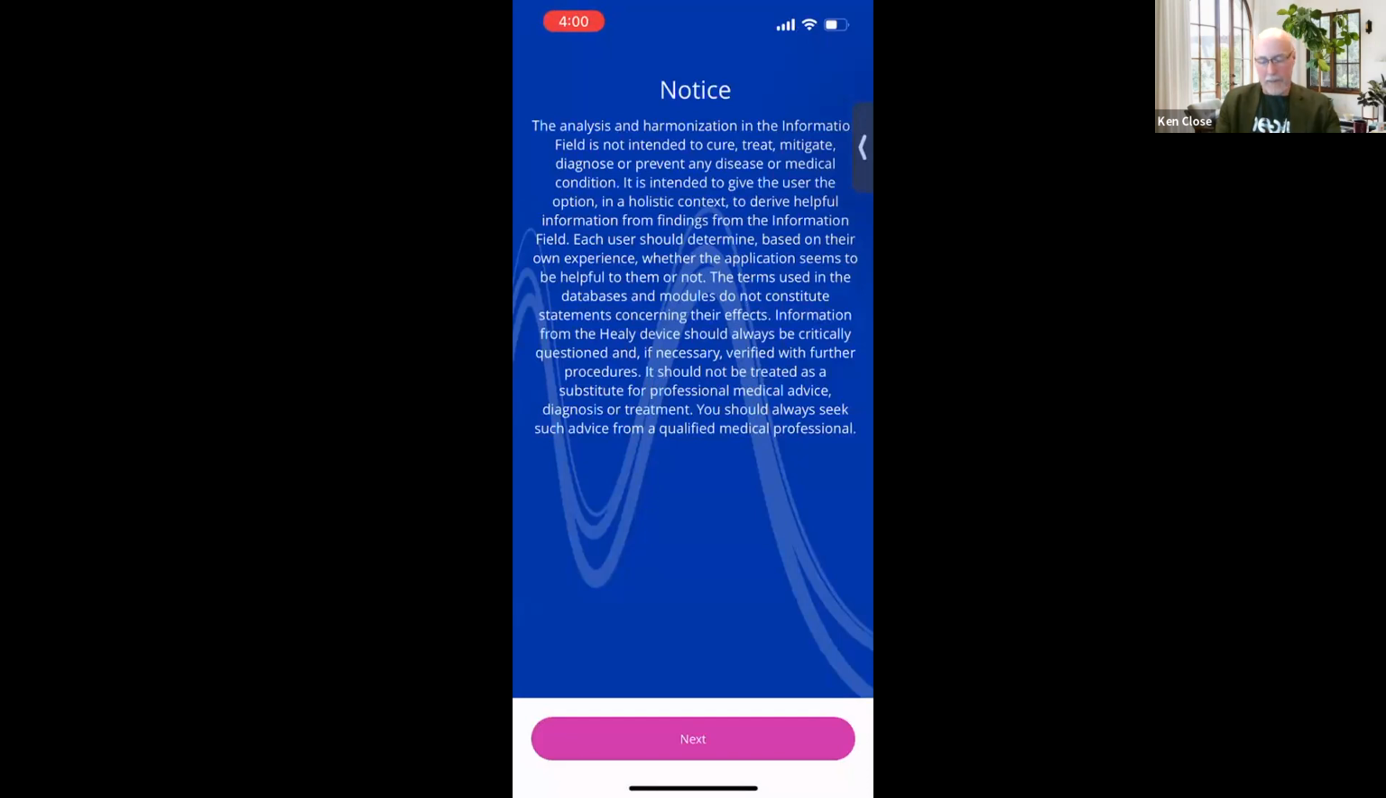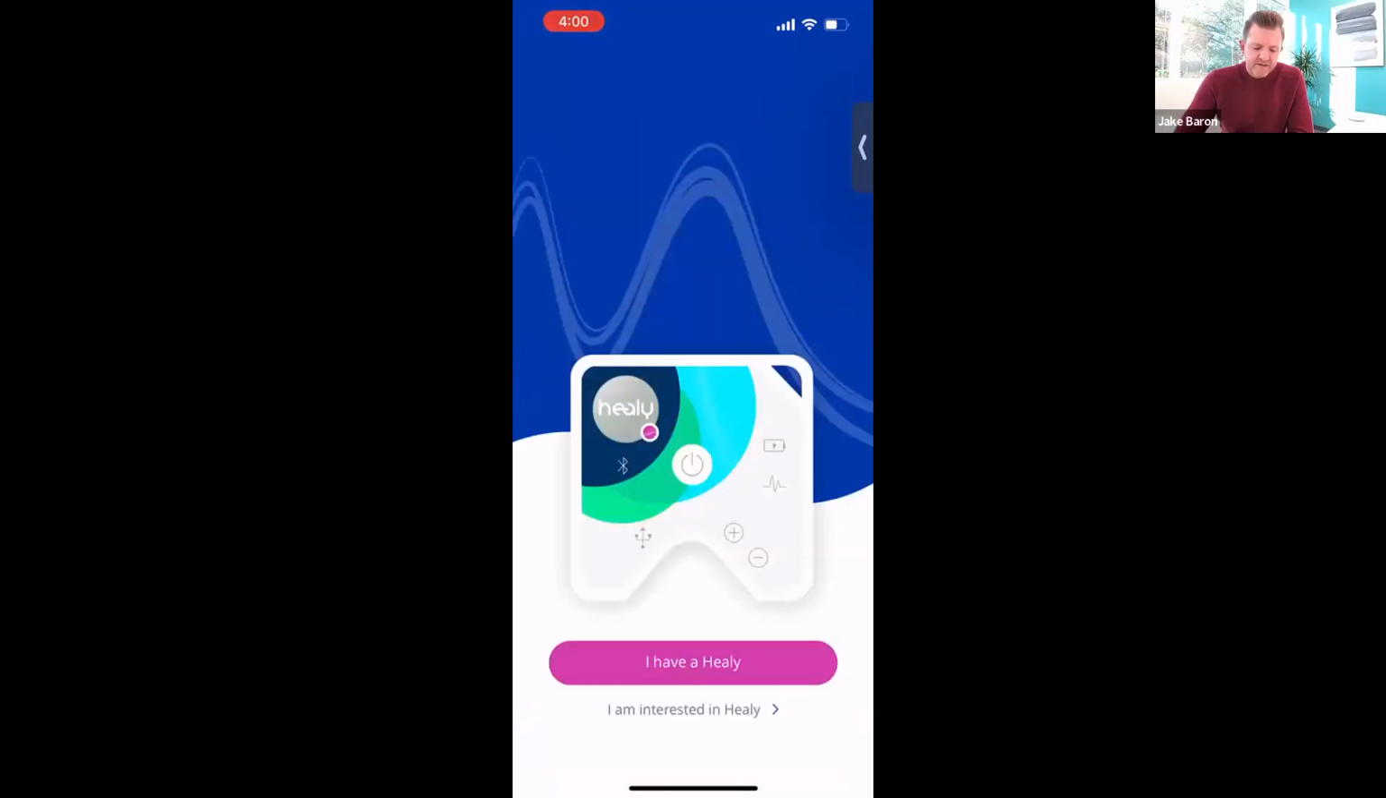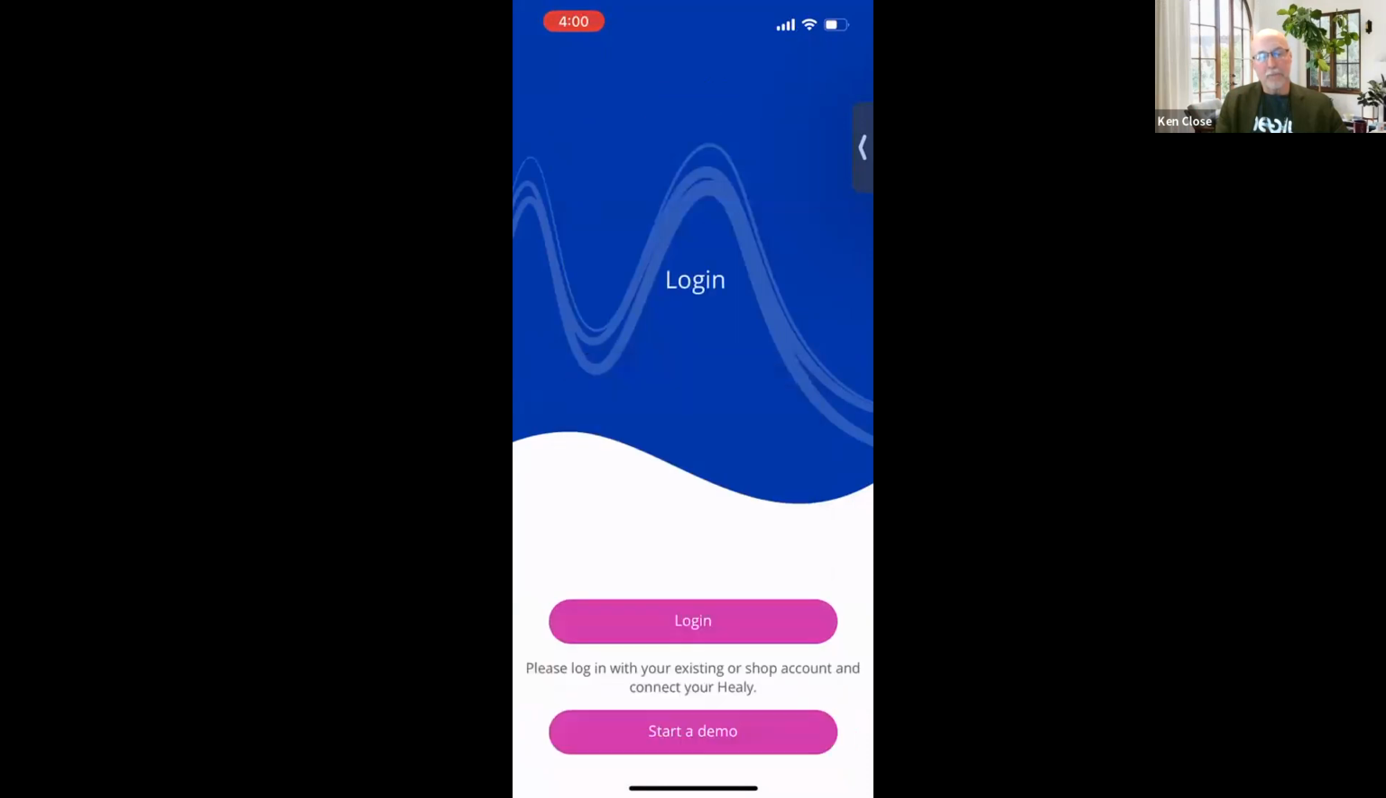Hopefully, if you guys are still getting this import master key thing, then of course you're going to have to submit that ticket to reset your account. Yeah, so I just logged out again. This takes you back to this main section here. I have a Healy login, start a demo, that type of thing.